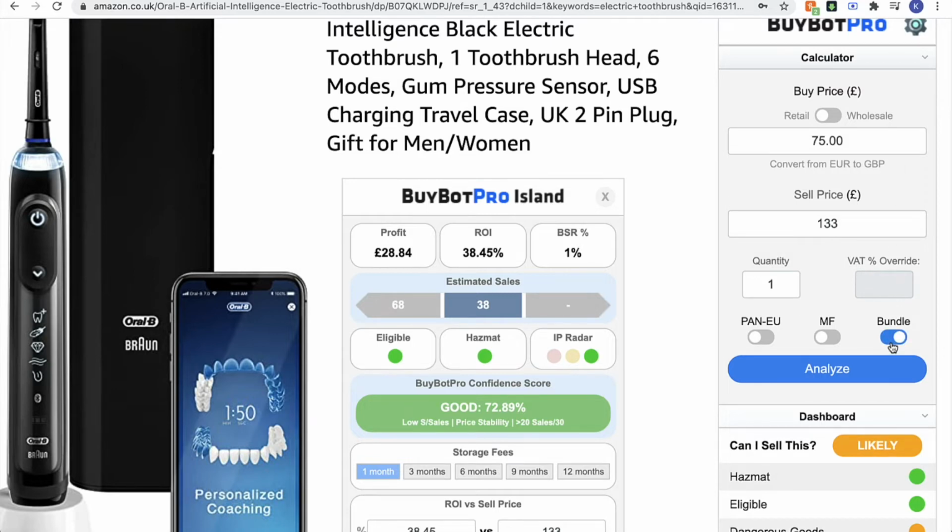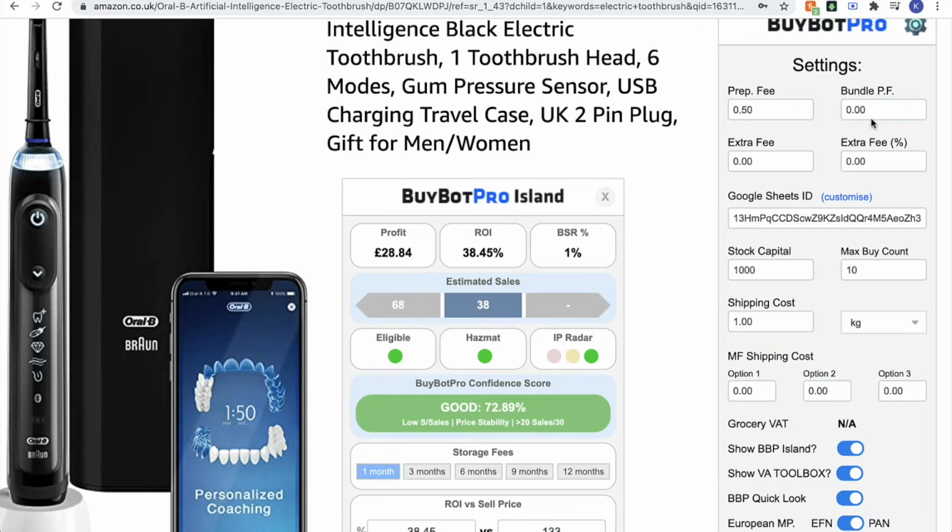So when you click Analyse, BuyBotPro will then also take into account your bundle prep fee as well as your prep fee, because that's exactly what you'll be charged. So again, a more accurate and true reflection of the outcome in terms of money, because those fees are already taken into account. You've also got a couple of boxes underneath.